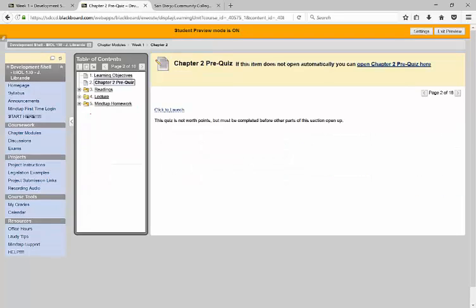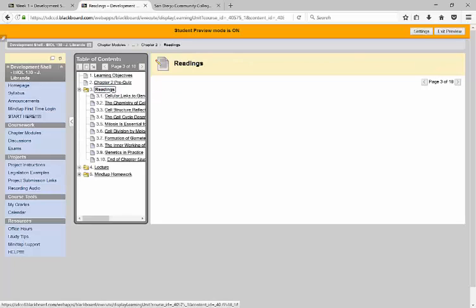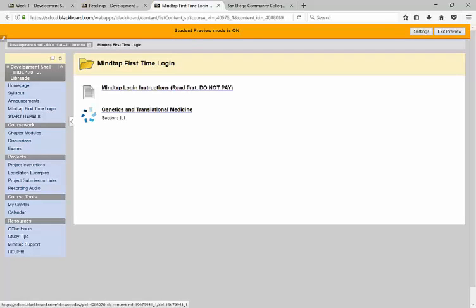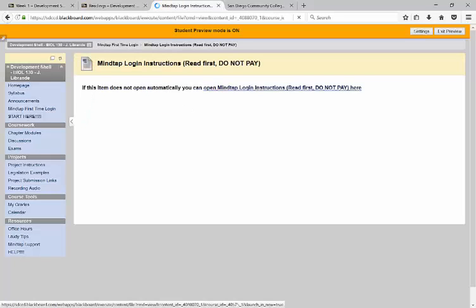Okay, so I've completed my pre-quiz, and you can notice that now I have more folders opened up. As we talked about, we have the readings right here. So we have all the readings we need to accomplish. And remember, you need to register for MindTap first to get access to these. For information on how to do that, you can either use the Getting Started folder, or you can use this link right here called MindTap First Time Login. If you open that up, it's going to give you instructions. So please read these first and do not pay.